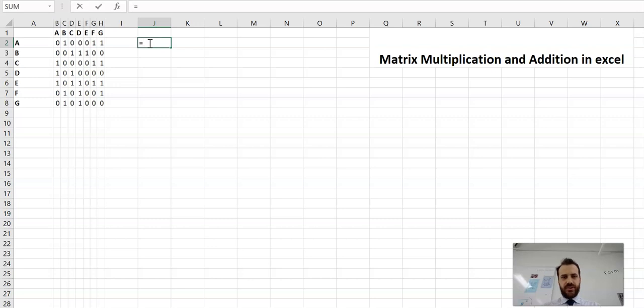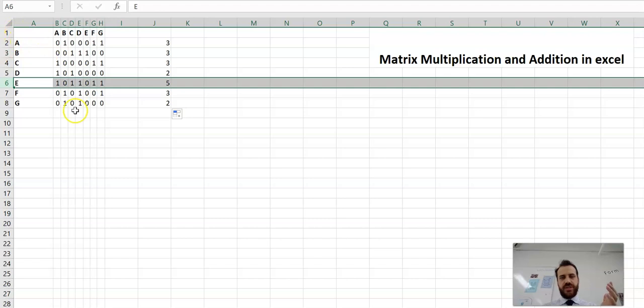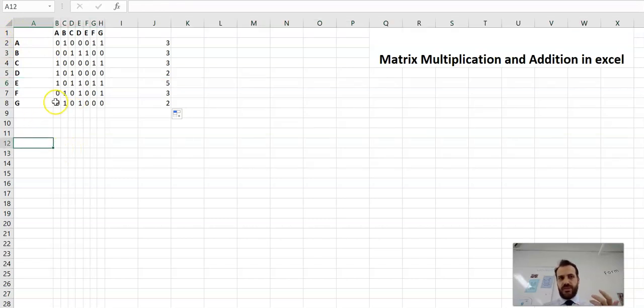All right, so I can do a sum equals the sum of this row, and that means that A has had 3 wins. I can drag that down, and that does the sum of each of these other rows. So we can see that E is a clear winner, but there's a bunch of teams that are tied for second place. So doing dominance matrices means we need to square this matrix.